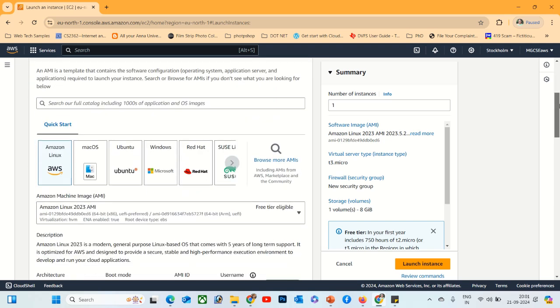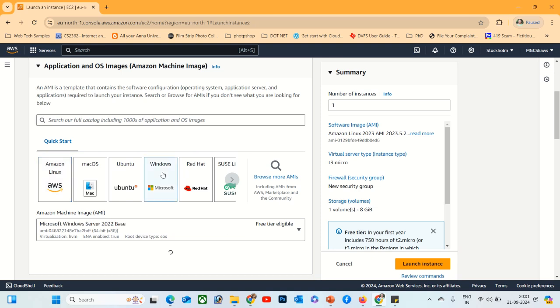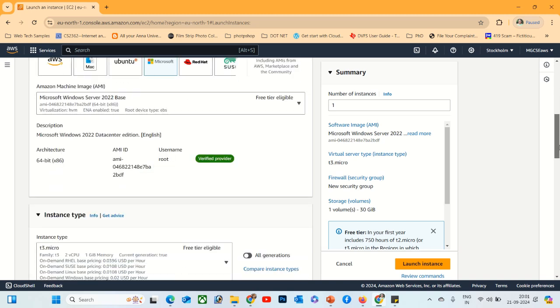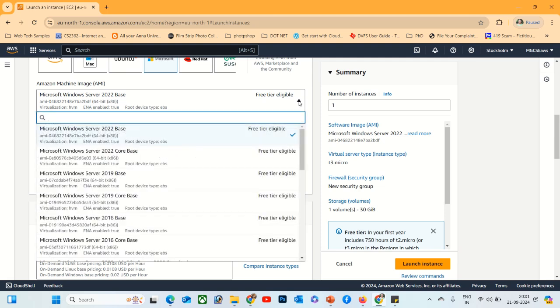Then if you scroll down, we have to choose the Amazon machine image, that is, the configuration of your instance. So let me choose Windows. So once you click on this Windows option, you'll be getting a list of free tier eligible instance configurations of Windows servers. So let me choose the top one, Microsoft Windows Server 2022 base.